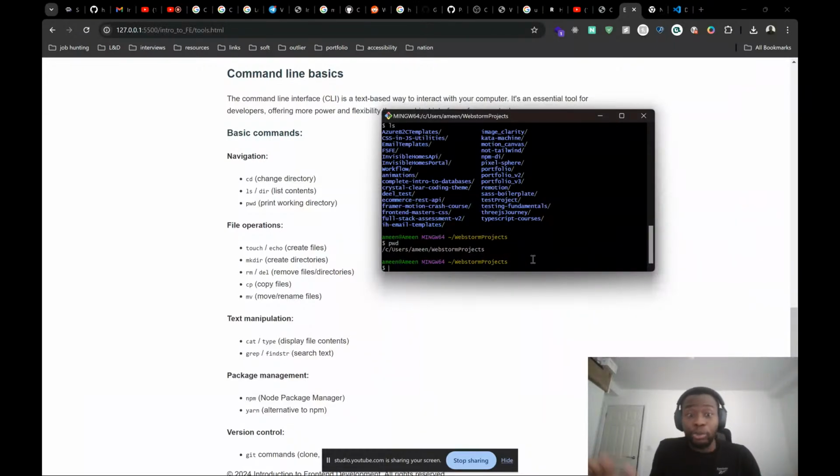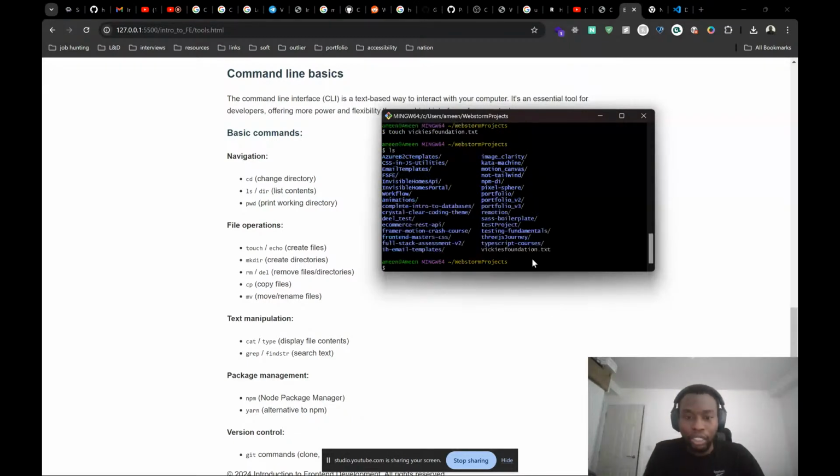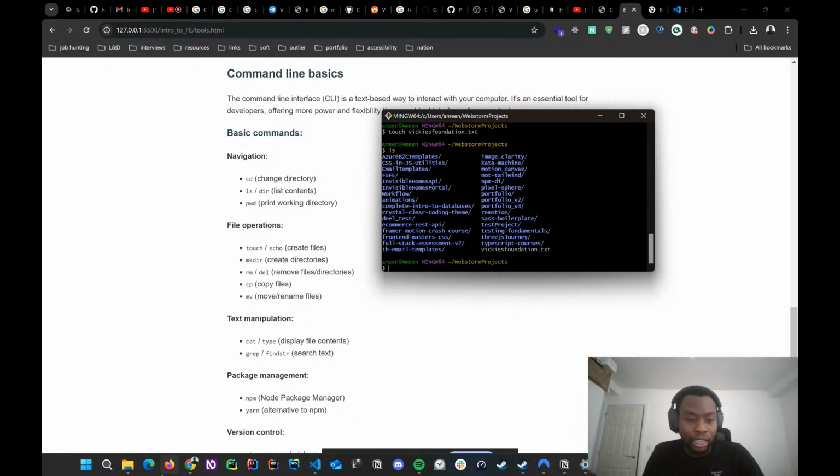Now, I can also create files with the command line. I can do touch, let's say, Vicky's foundation.txt. Now, if I list the contents of this Webstorm project, you should see Vicky's foundation.txt.